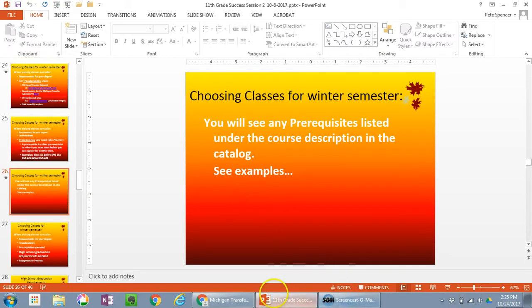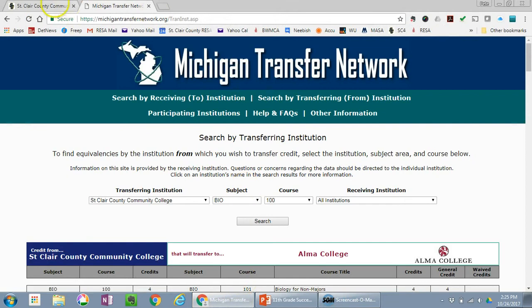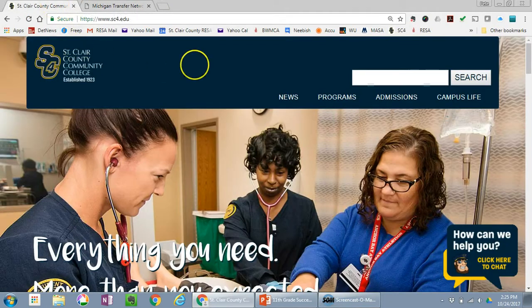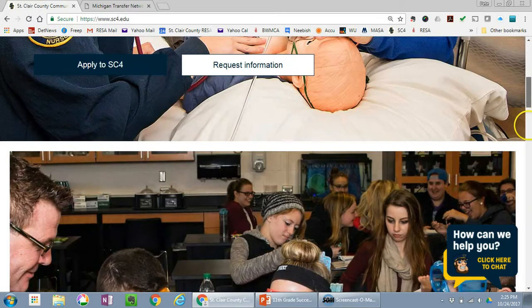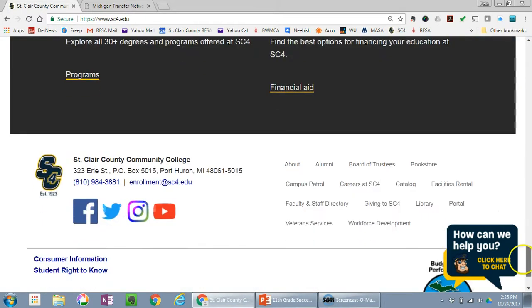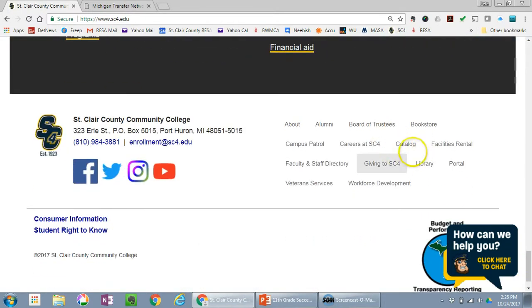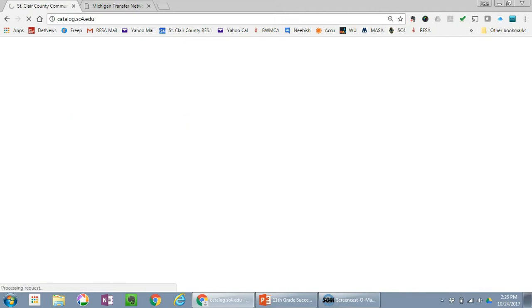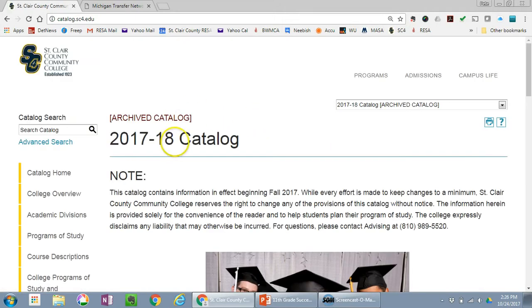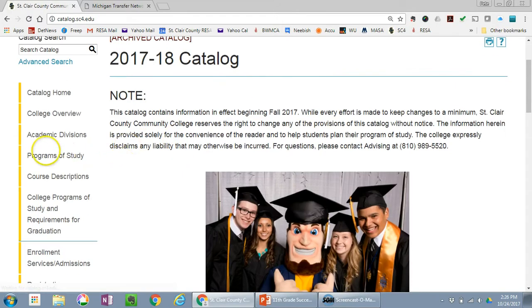We're going to go back to, I'm going to go to SC4's website, okay, sc4.edu. Now if I scroll to the bottom, I'm going to choose the catalog. Okay, so I'm clicking on catalog, and now I'm in their online catalog. Off to the left, you'll see where it says course descriptions. I'm going to click on that.